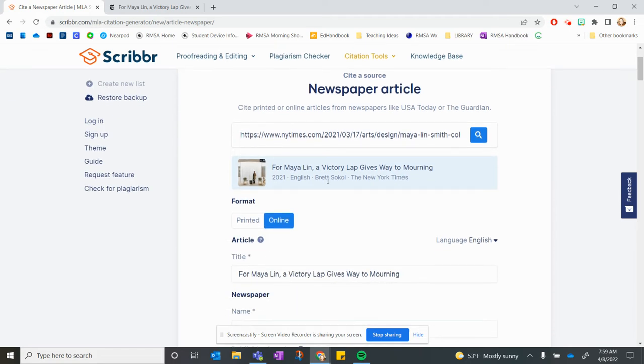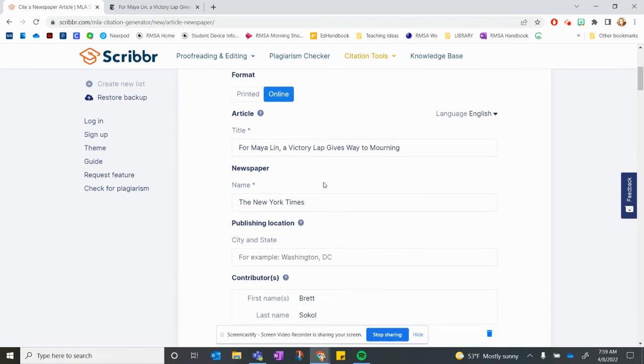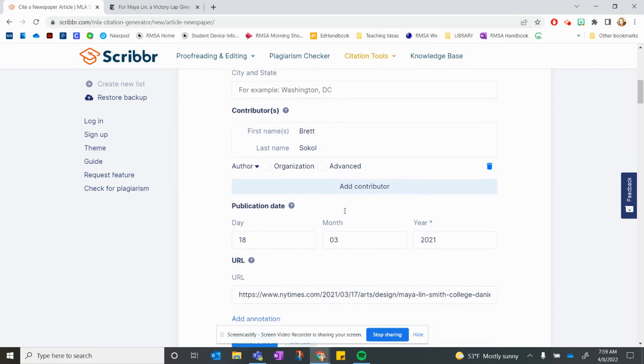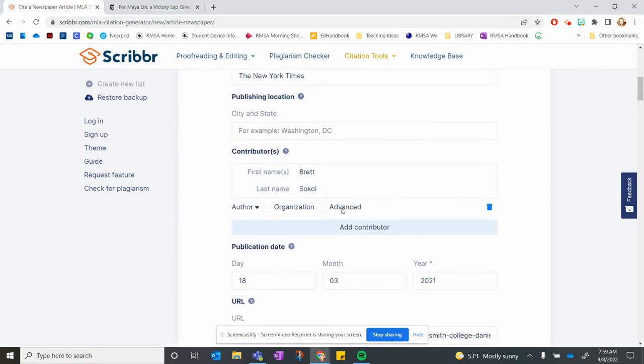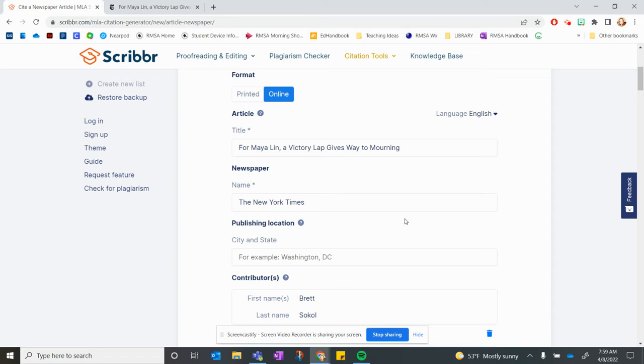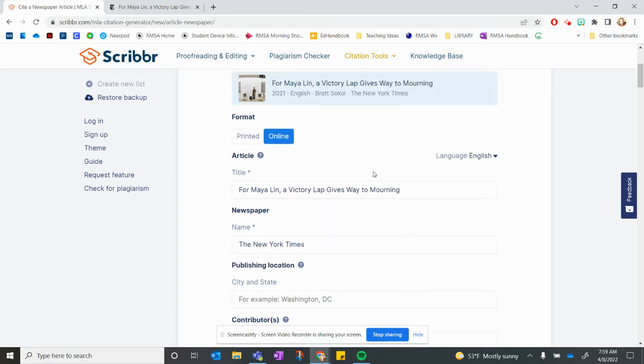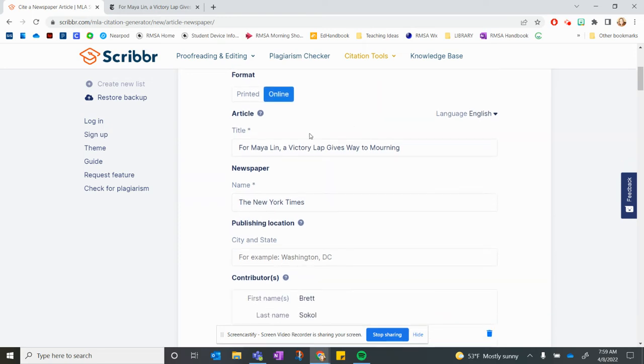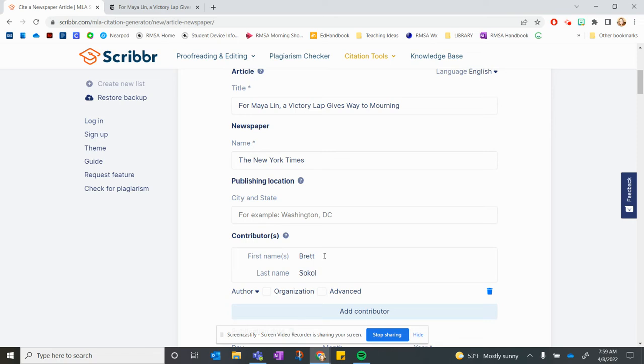And what Scribbr is going to do is pull as much information as it can find into all of the areas that need to be filled in order to make the source citation. What you need to do though is you cannot just rely on this tool. You need to double check. So the title looks right. I know that I saw earlier that Brett Sokol is in fact the writer. We don't need to check either of these.